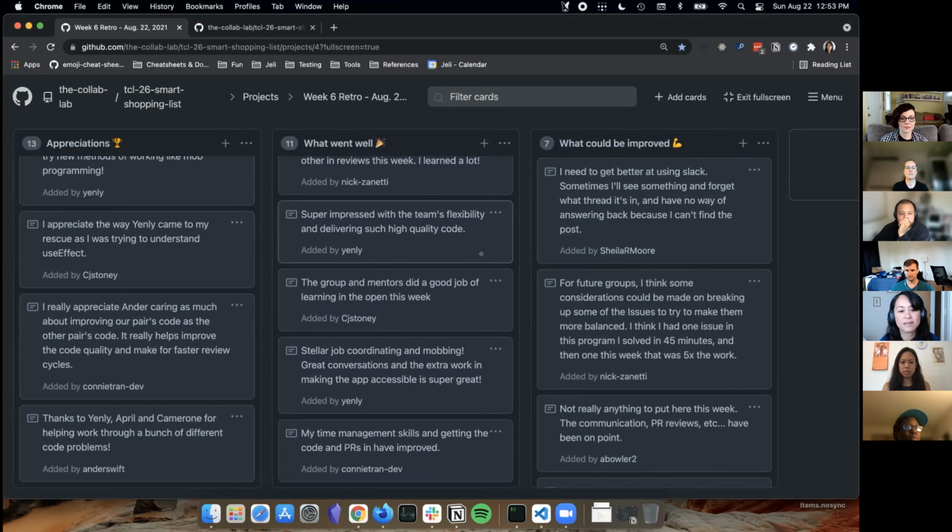Yeah, really stellar job in coordinating and mobbing, and all the great conversations going on in the code reviews. I'm really impressed when I'm reading through it. And making the app accessible is super great. That is the best that I've seen so far.